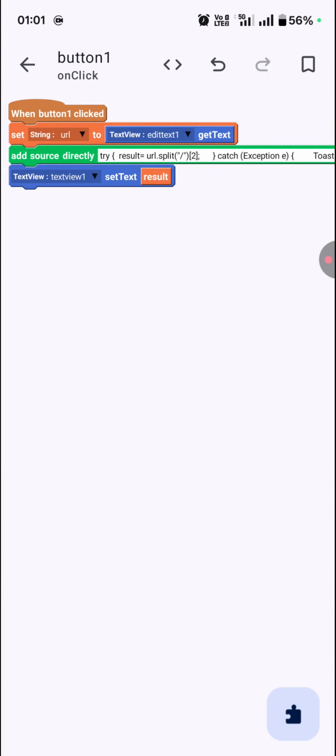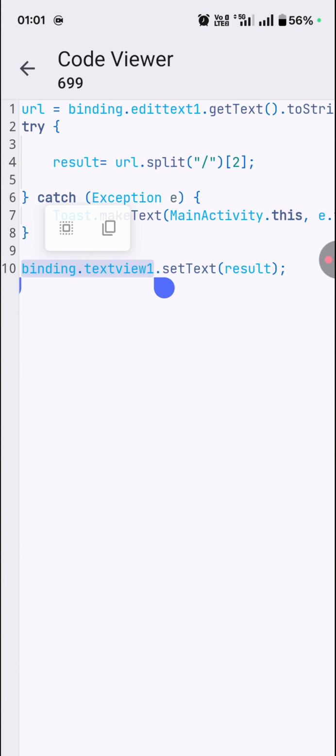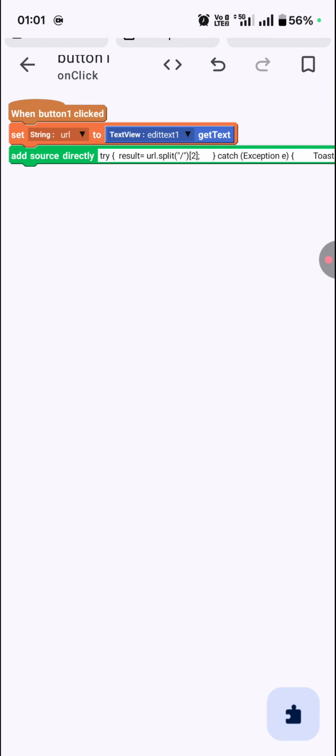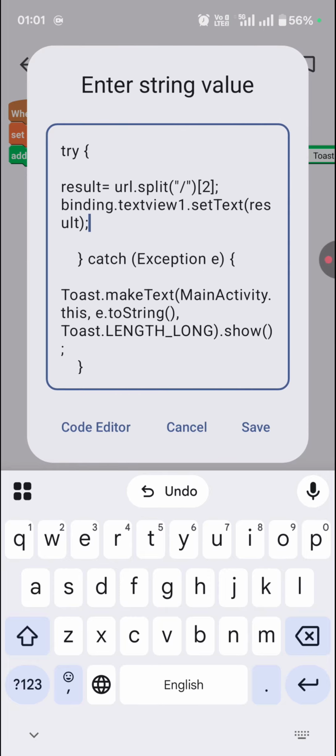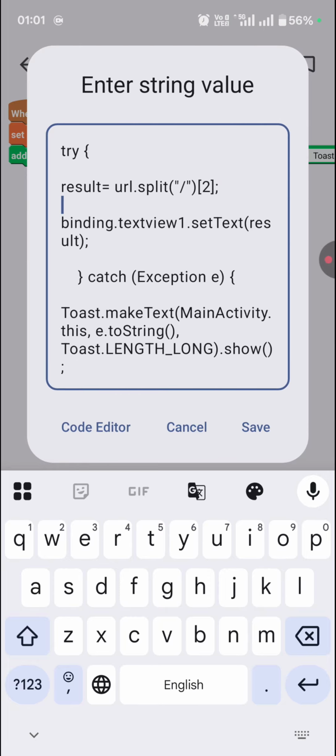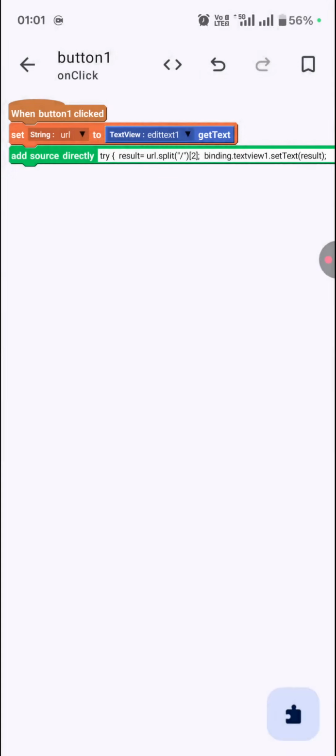Actually, this displaying should be inside the try catch exception block. So I'll just copy this, remove this part and put it here. So it will display it now. Now let's check this.